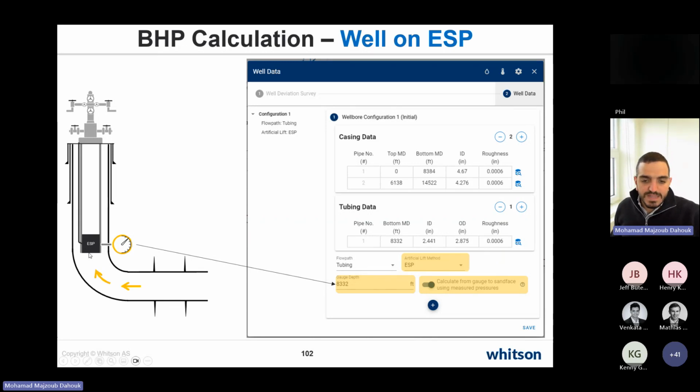Okay, and that pressure at the inlet of the pump, you can basically use as a gauge pressure and calculate in the software. And what the software will do is calculate from that pressure down to top perforation, so correcting that pressure within the software. So I'll show you how we'll do that on an ESP well.